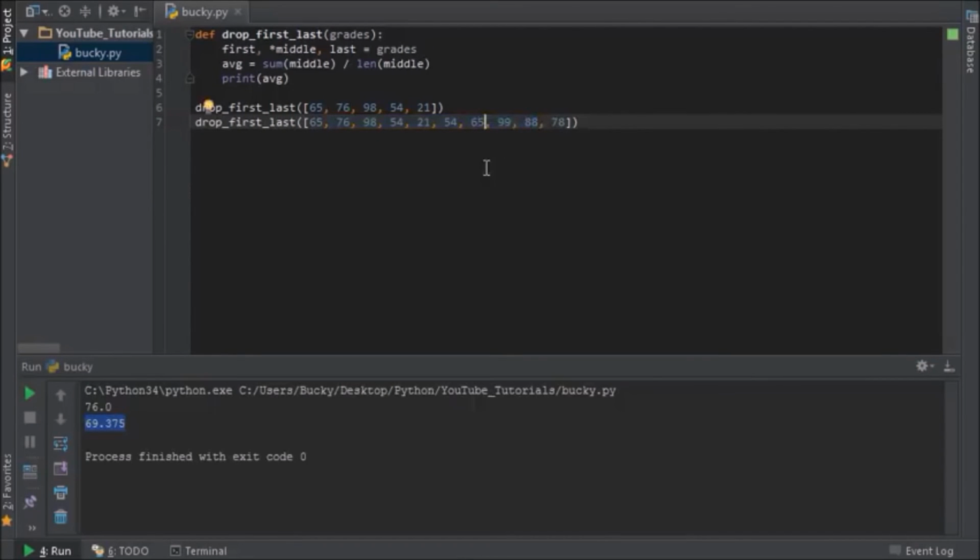So that, ladies and gentlemen, is not only how we unpack a list into variables, but also how we can use the star expression to give our program a little more flexibility.